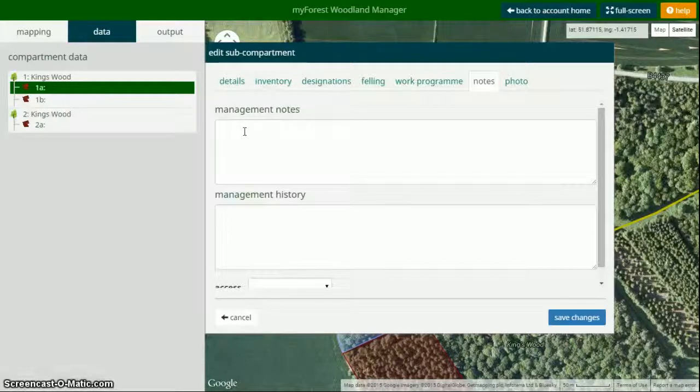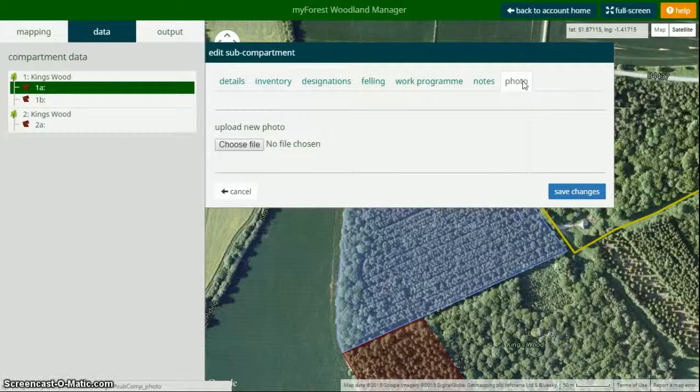You can also add in information about planting in here, when your planting was done, what provenance you used for different species, etc. It's been left as free text intentionally so that you can make that flex for your own benefit. And the final tab here is photos.